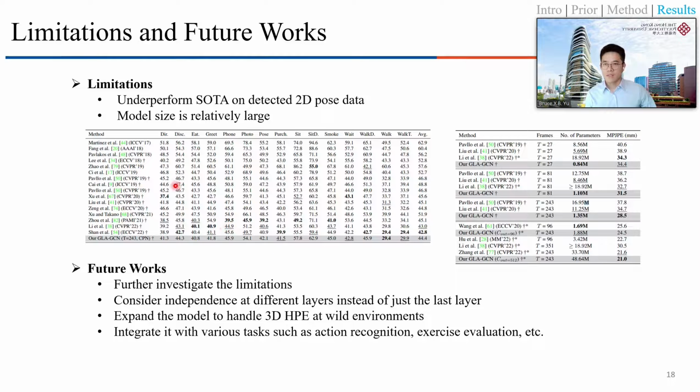Our method has its limitations. Firstly, it underperforms state-of-the-art methods on the detected 2D pose, and the model size of our model is relatively large. In the future, we are going to further investigate these limitations and consider the independence at different layers instead of just the last layer. And we're also going to expand our model to handle 3D human pose estimation in a wider environment.